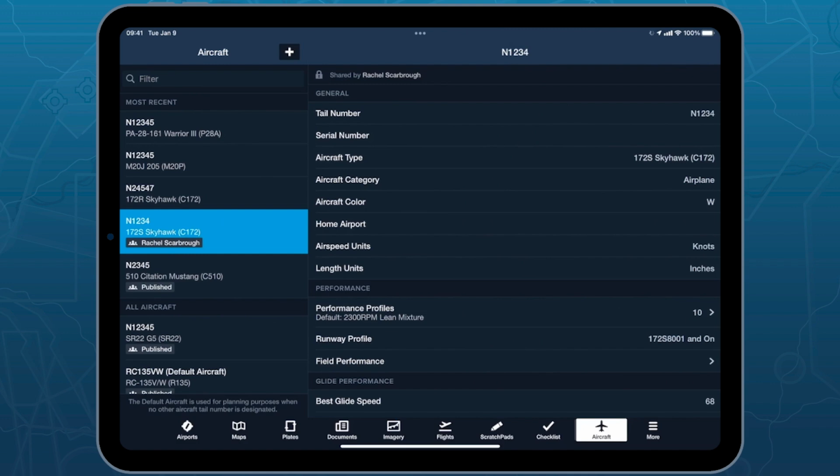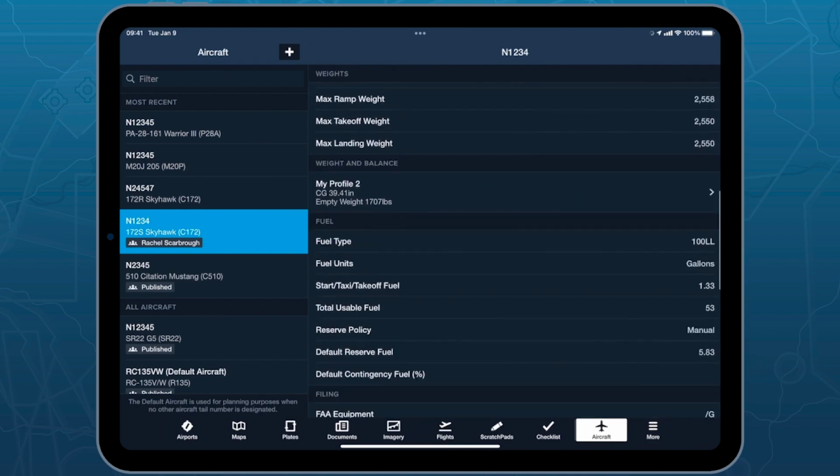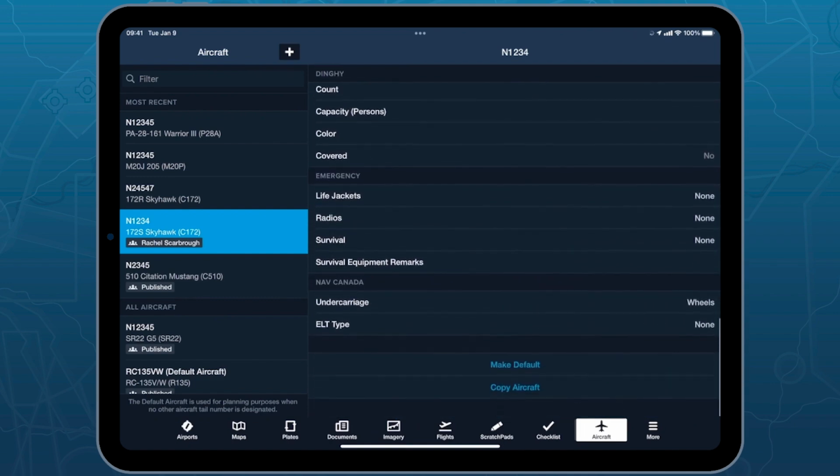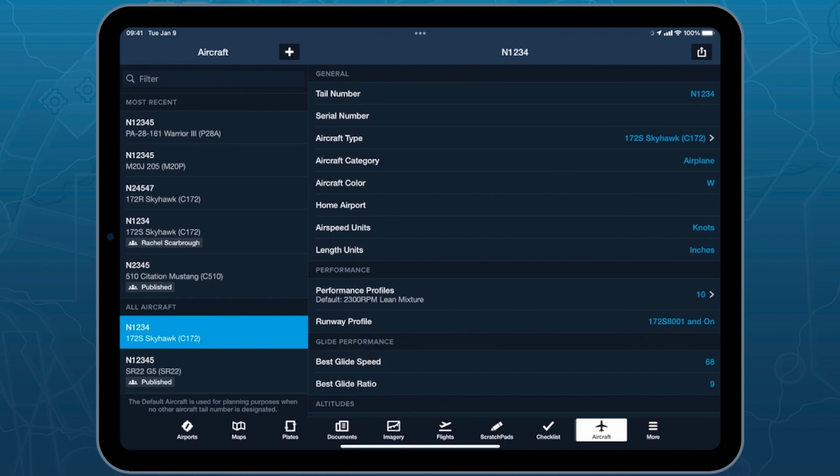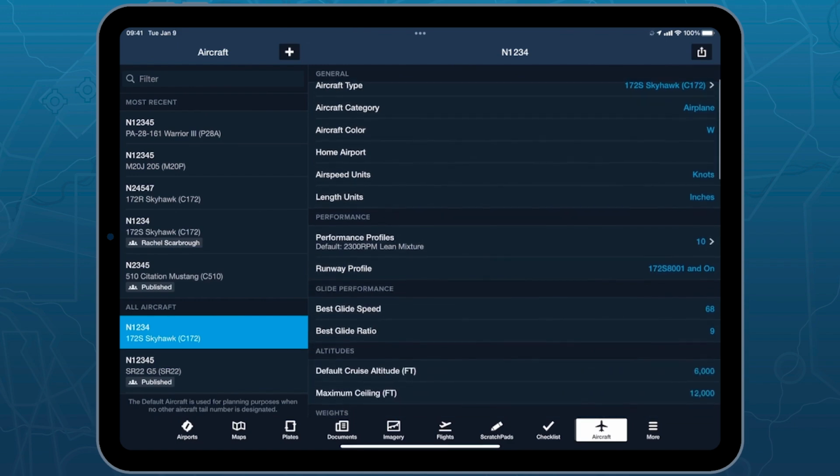So if someone's shared a profile with you, it is going to be locked from editing. So you can see that it's got my name with a little tag there on the aircraft profile, and everything is grayed out. What you can do if you need to make any changes, you can scroll down to the bottom of the page and copy the aircraft. So tap Copy Aircraft. It's going to make a copy of that profile, and then everything will be editable there.